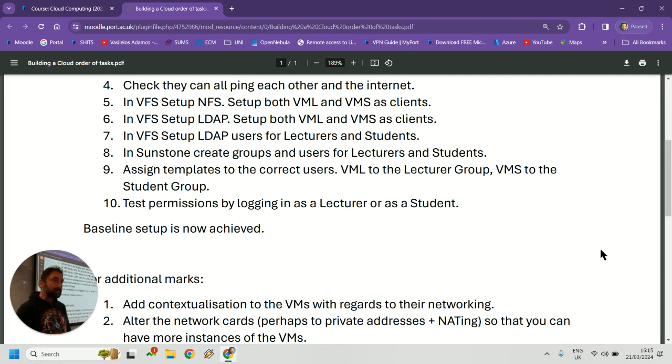Okay. So the easiest way to do this is to actually sort out the permissions and the access control lists in OpenNebula itself. So that's step number 8. You need to go to Sandstone, look at your virtual machines that you've created, and allocate them to groups of users. So the VML should belong to group lecturers. The VMS should belong to group students.